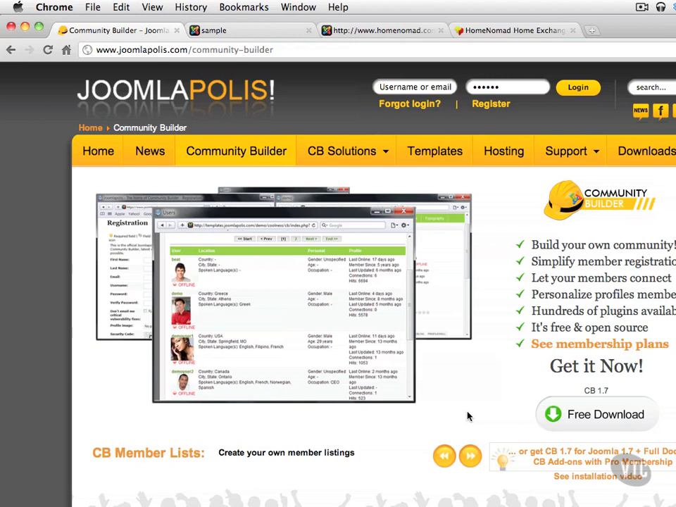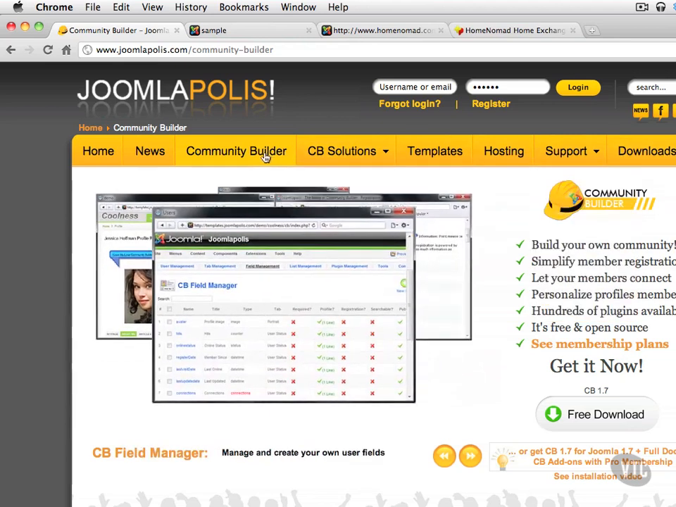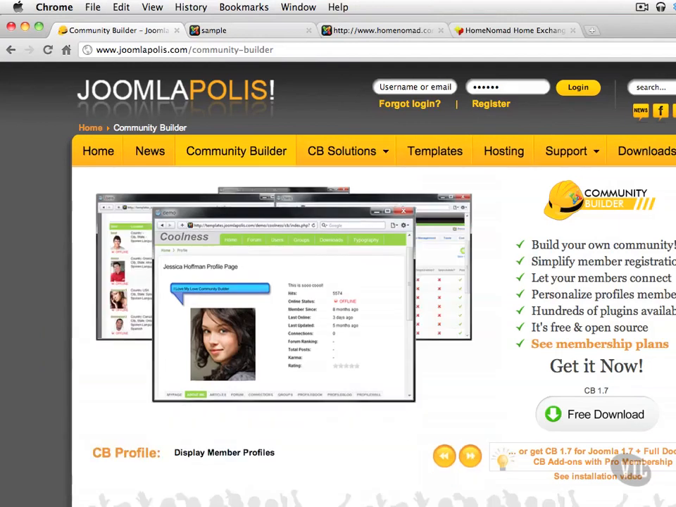In this movie, I introduced Community Builder, which is a Joomla component extension that makes it possible to build quite sophisticated online communities using Joomla. Probably a good place to start is the publisher's website, Joomopolis, right here. Go ahead and go to the website and then click on the Community Builder tab to go to this page.